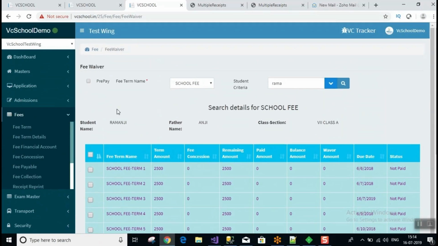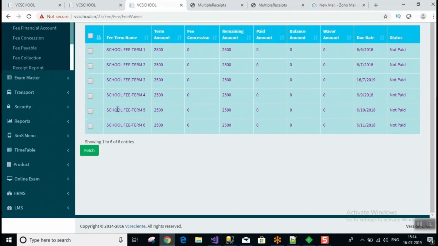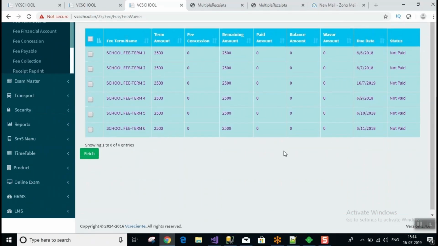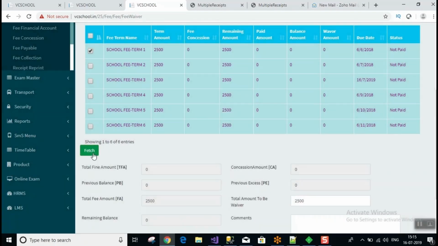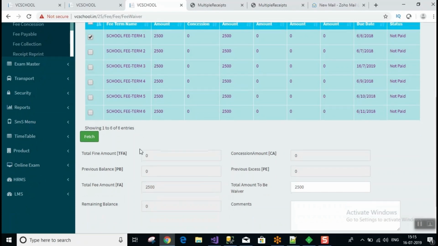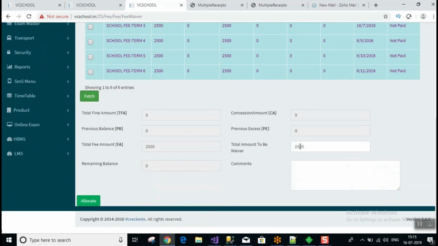Here this Ramanji student is there. Here also we can get the term details for the particular student. Now we need to select the terms for which we are giving waiver. So now I am giving waiver for the first term, and after selecting the term we can click on fetch. For 2500 I am giving complete waiver. 2500 waiver given by principal.